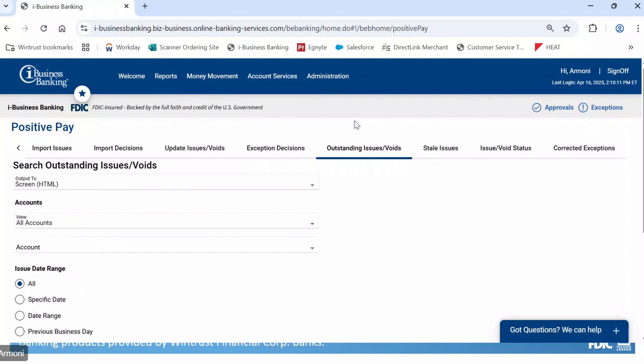Outstanding issue items will show all of the checks information that iBusiness Banking has, and those check issues have not cleared the actual business account yet. Stale issues will give you that same search criteria. iBusiness Banking considers a check stale after 180 days. If you do have a check that is clearing after that time, you will receive an automatic exception.